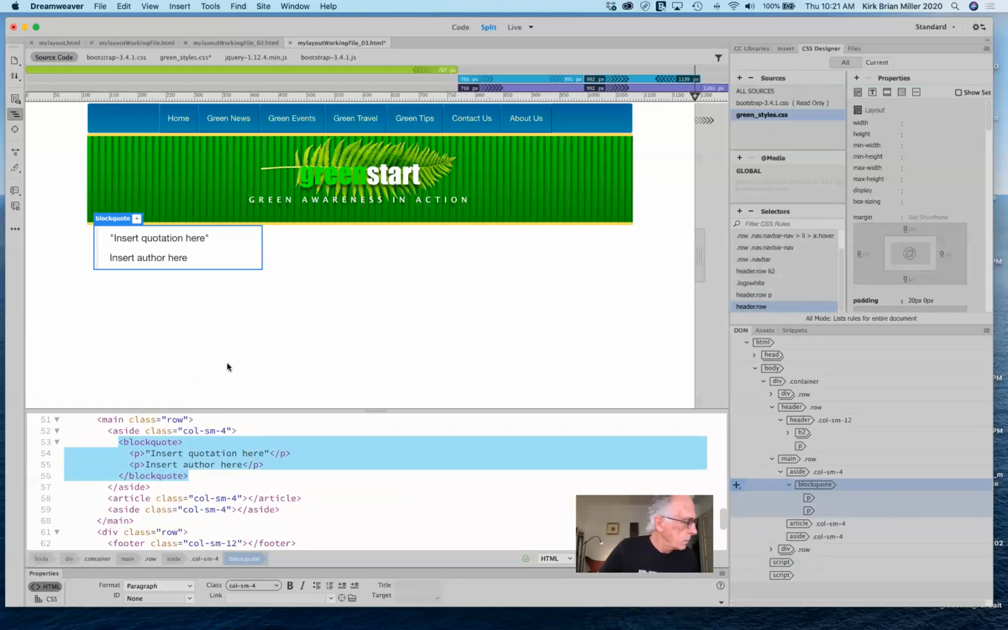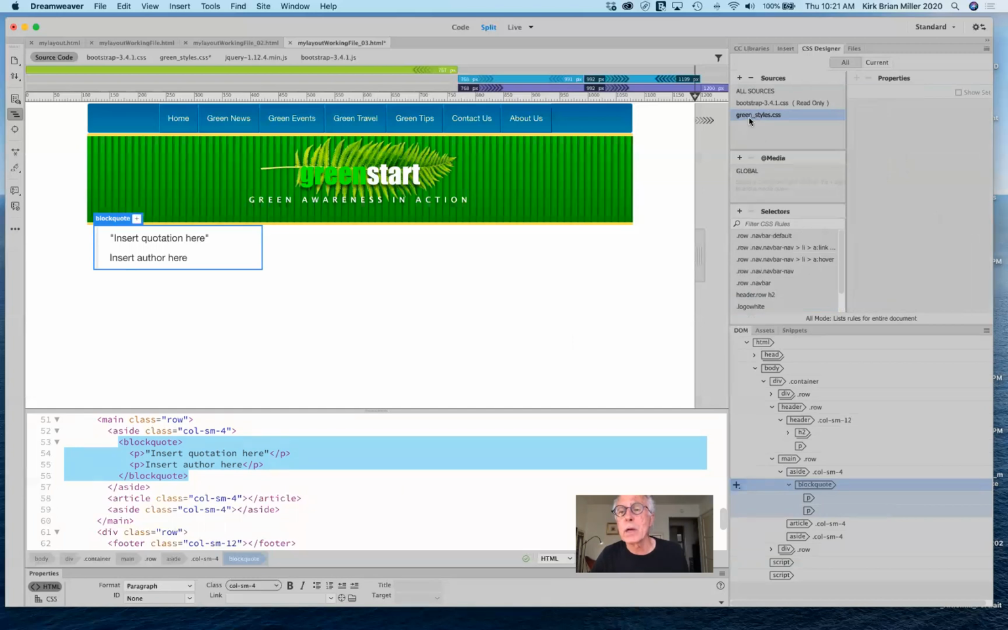So what I need to do is make sure that I have green style selected here, and then I'm going to add a selector. Come on, add a selector. And I'm going to have it row block quote. And I think that should do it.